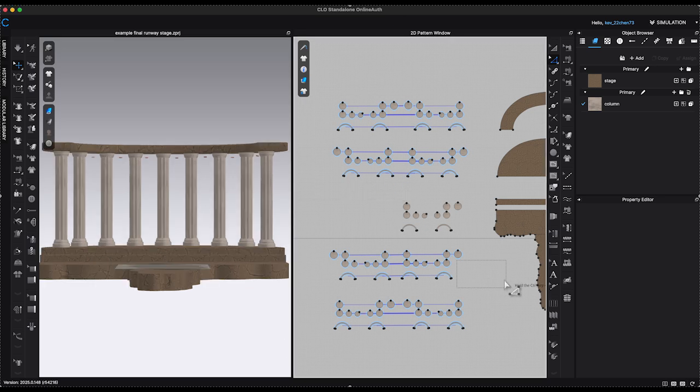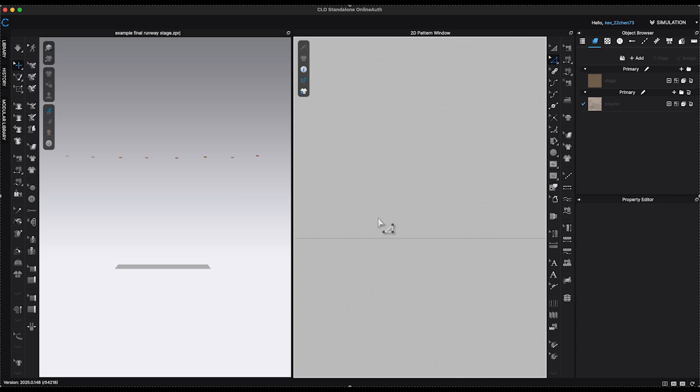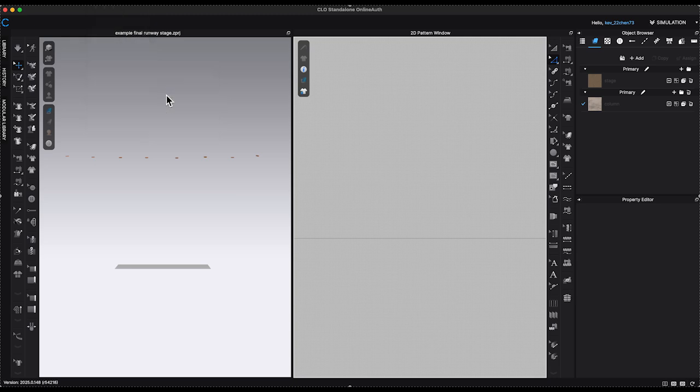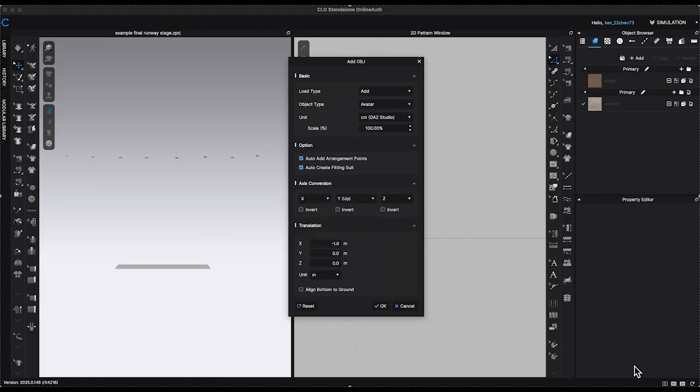After exporting, select all the patterns in the 2D window and delete them. As you can see, all the IES lights remain in the 3D window because they were not included when exporting the file. To avoid this issue, it's better to set up the lighting after re-importing the OBJ file. In this case, I will leave the IES lights in place and just import the OBJ file back into the 3D window. Go to File, select Import OBJ to bring out the runway stage.